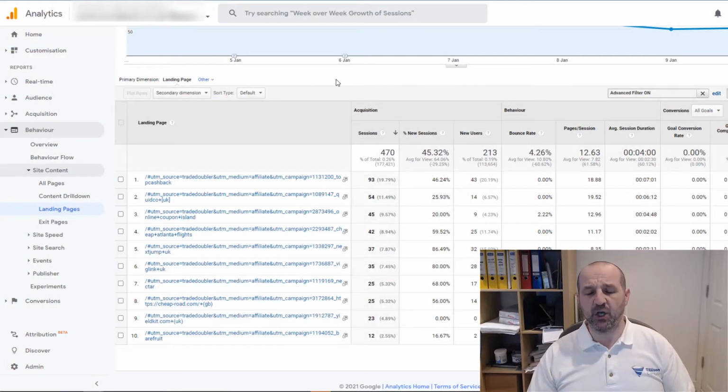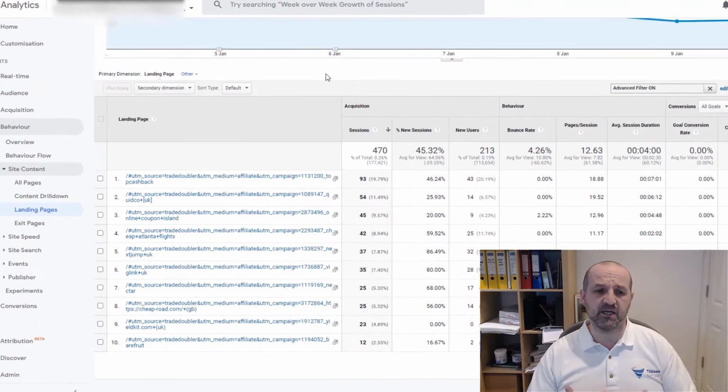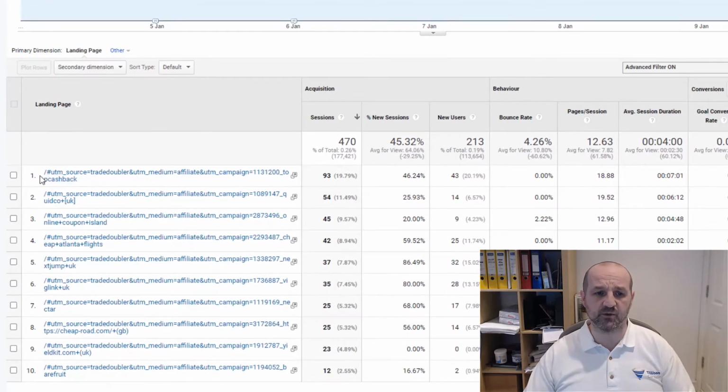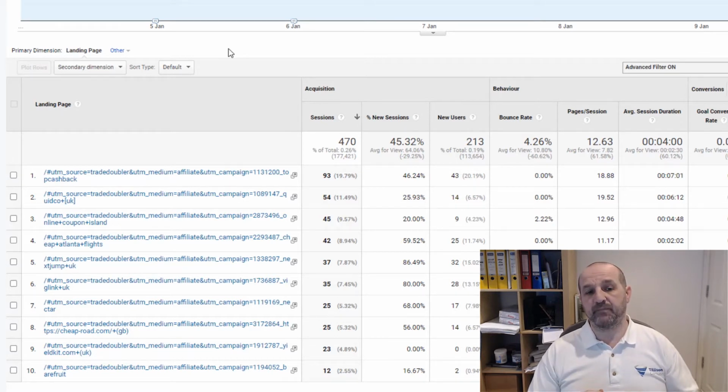So where does this data come from? How it should look for Google Analytics is, instead of that hash right at the beginning of the UTM source, it should just be a question mark to make that a parameter. Then Google Analytics will see the UTM source parameter and drop this URL. It will just count as a visit to the home page, the / at the beginning of this path. Then it will say the UTM source actually is Tradedoubler, so it'll be a nice clean URL, and it will say the source was Tradedoubler, the medium was affiliate, the campaign was 1131200 to top cashback, whatever.